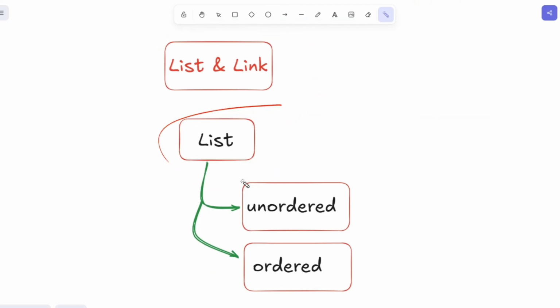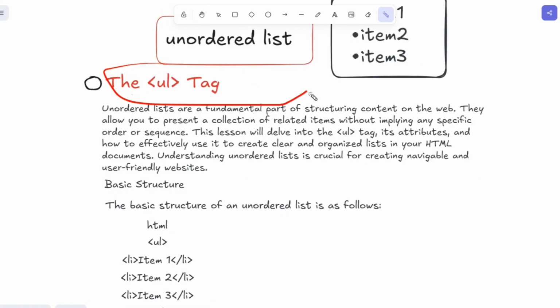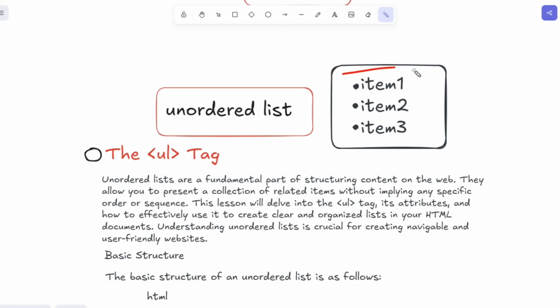Lists are of two types: unordered lists and ordered lists. Unordered lists are also known as the UL tag. Unordered lists are a fundamental part of structuring content on the web. They allow you to present a collection of related items without implying any specific order or sequence. This means, for example, you can see I have created a small demo. Item 1, item 2, item 3 are written but not in a sequence like 1, 2, 3. They're written in a circle or bullet form, or we can say a square form.